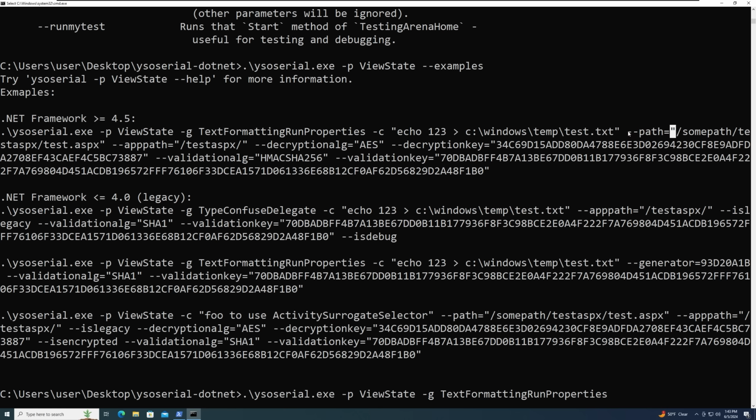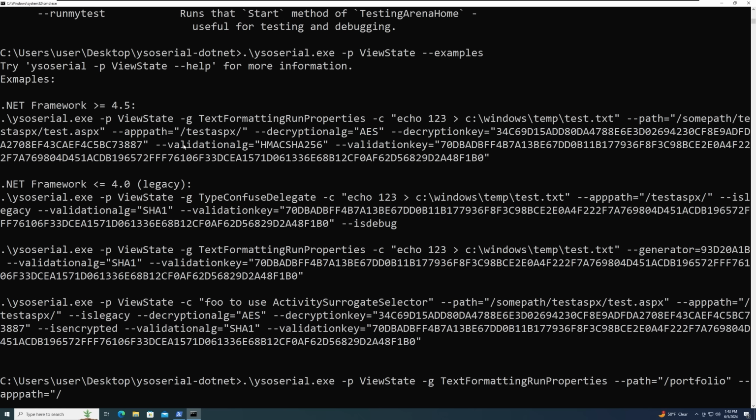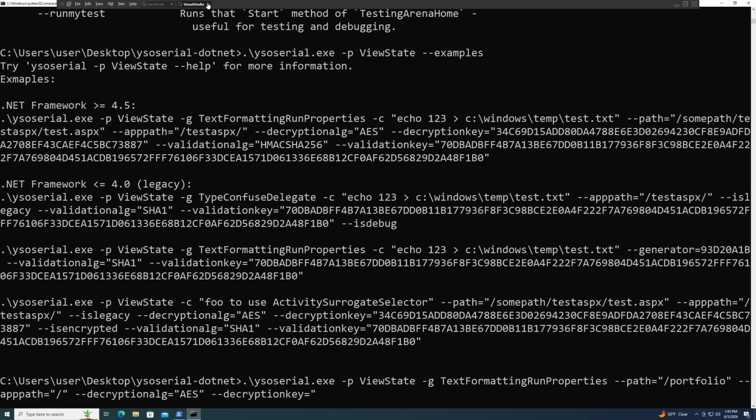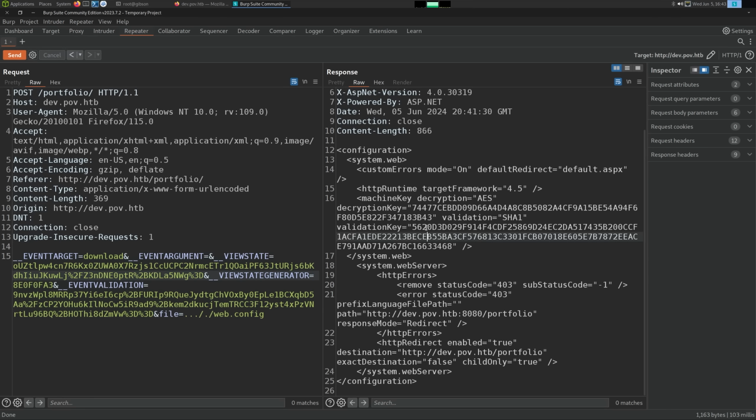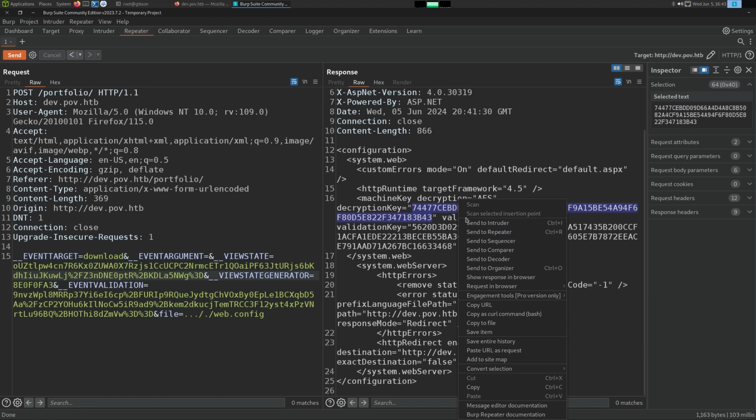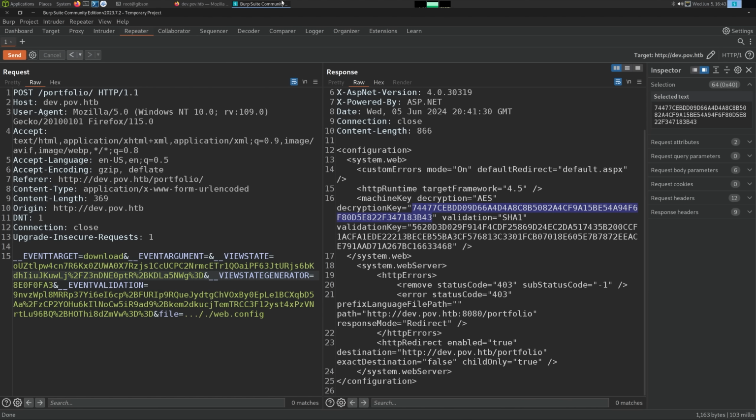The path, we want to put probably /portfolio, and then what we want is the app path, and that's just going to be /. And now we can say the decryption algorithm AES, the decryption key, and we want to go back here. And where is the decryption key? We can copy and paste.